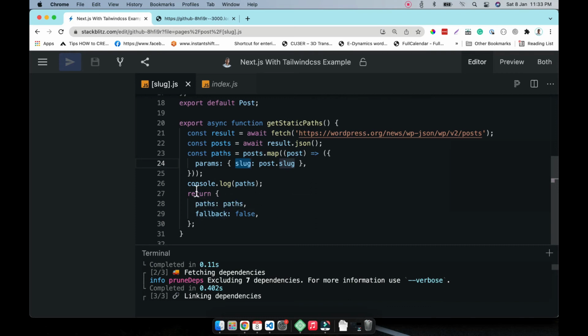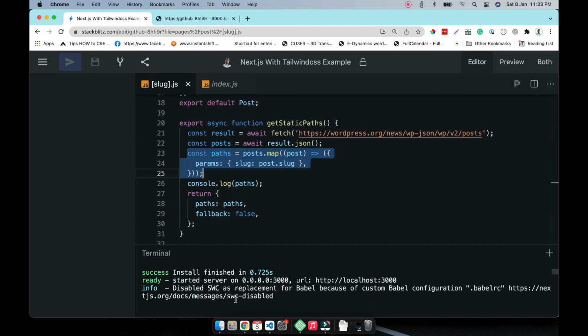So here you can see I'm just getting the paths in this variable, and then I'm passing it here, and I say fallback is false. You can also say true. Let's see here.